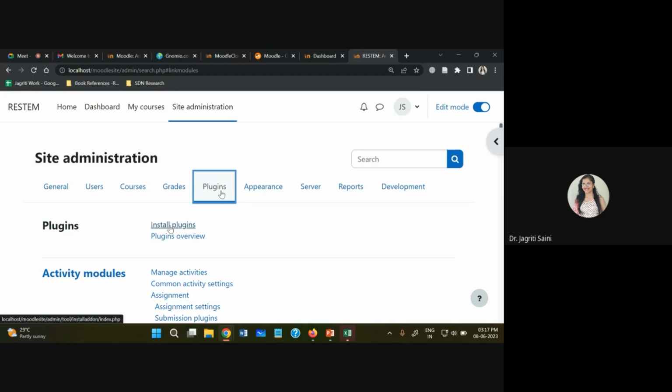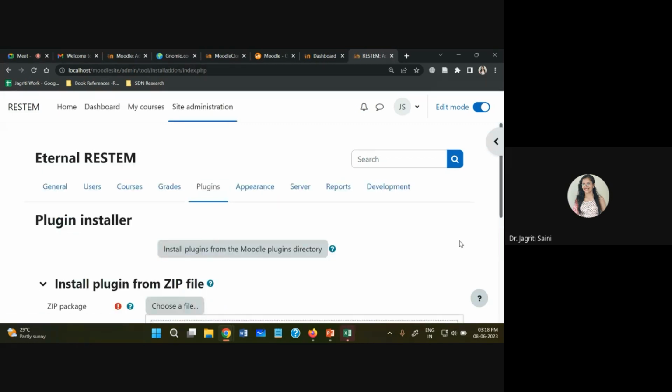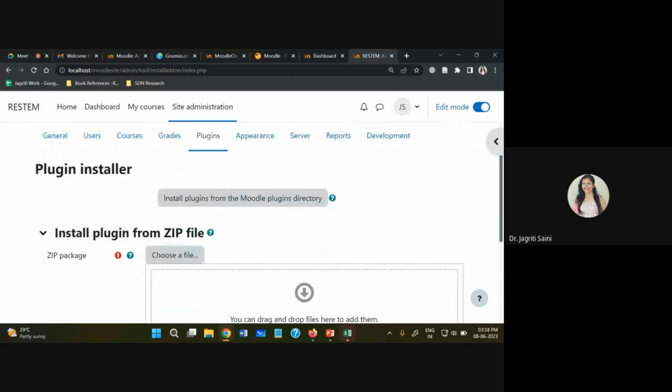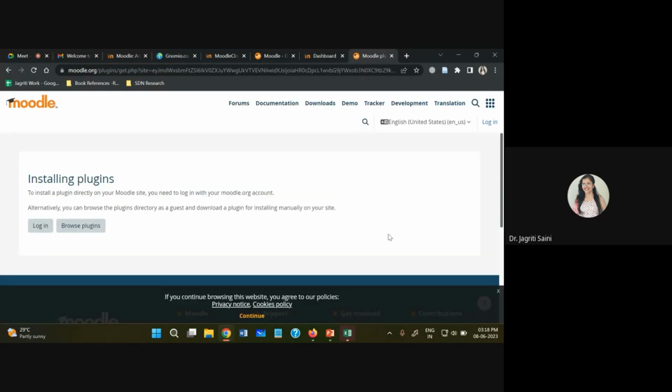For example, if I click on this, it will take you to the official terminal. It is a plugin installer, and it asks you if you want to do plugin installation from the plugins directory, or if you have already downloaded some zip file that you can upload directly. So let us explore the plugins directory provided by the MOODLE platform. And it says that either you have to log into the MOODLE platform, or you can explore them as a guest user. So let us browse them as a guest user directly.